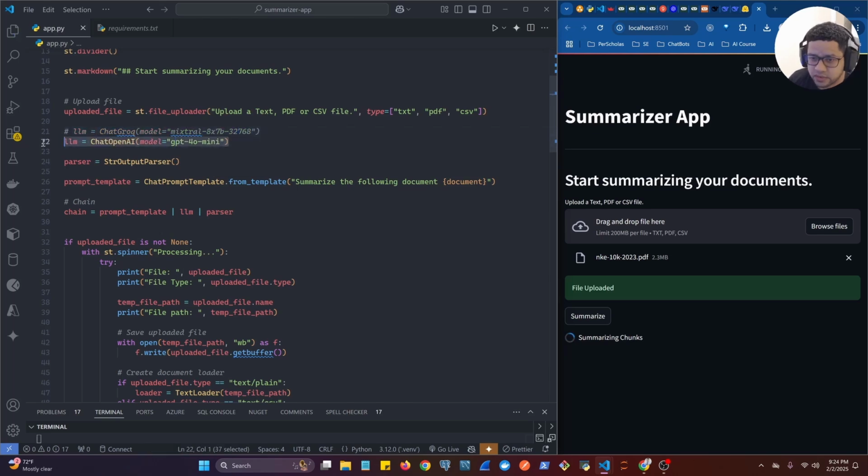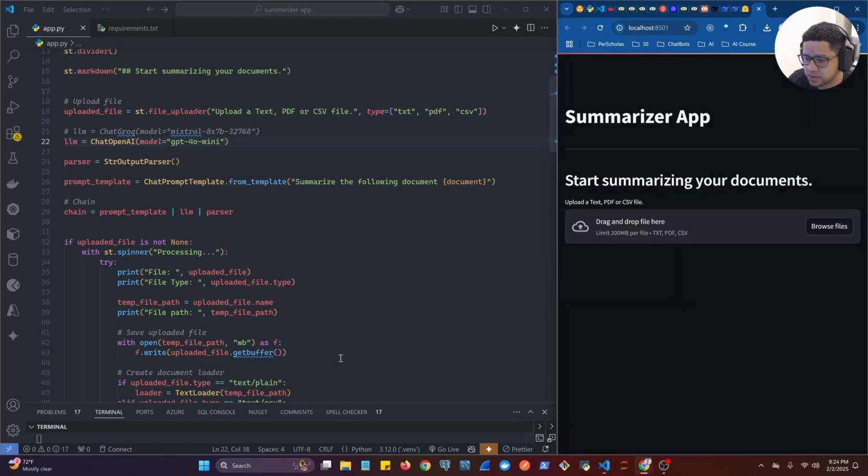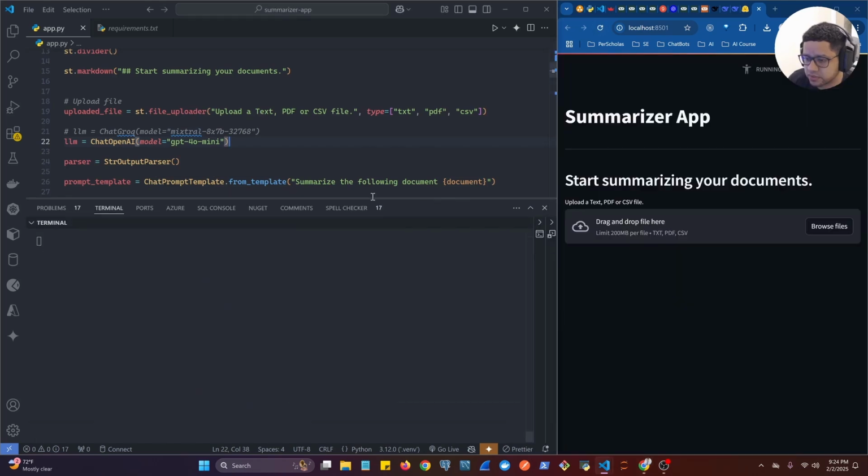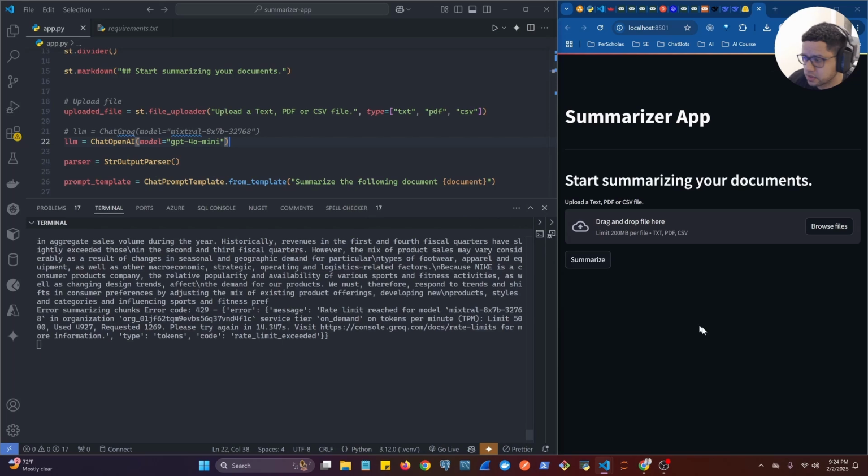This one will pay for it. So this one I have already my billing set up and everything. So I'm going to refresh the app in here, bring this back in here, and then I'm going to try to summarize the same PDF file using OpenAI.